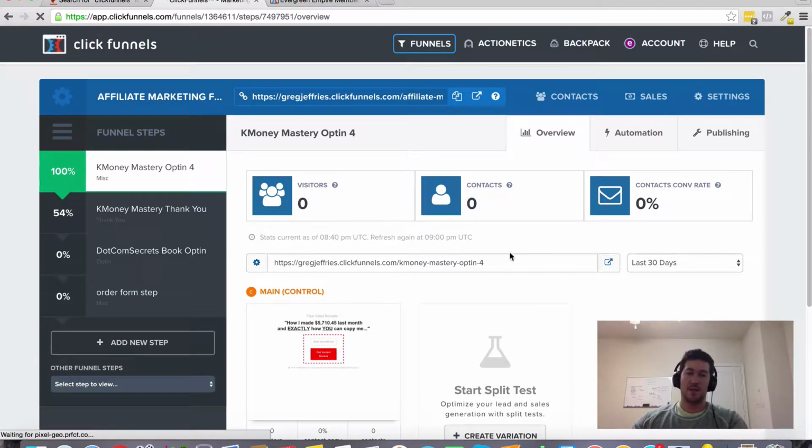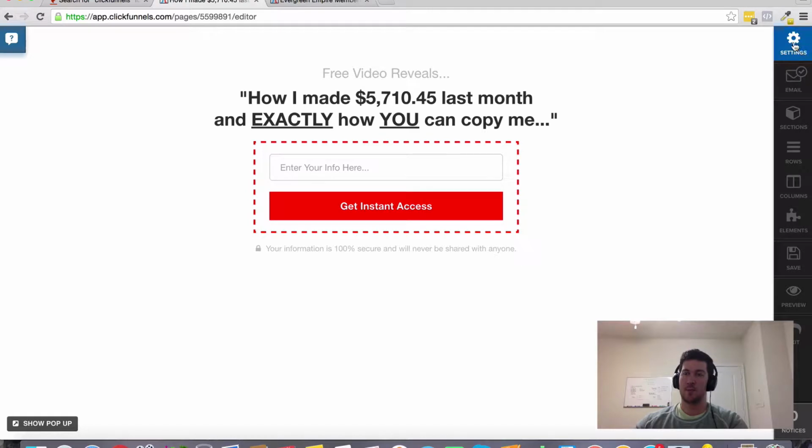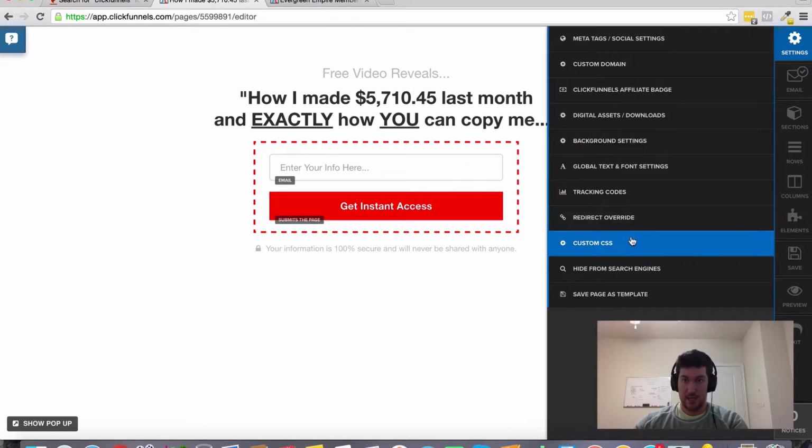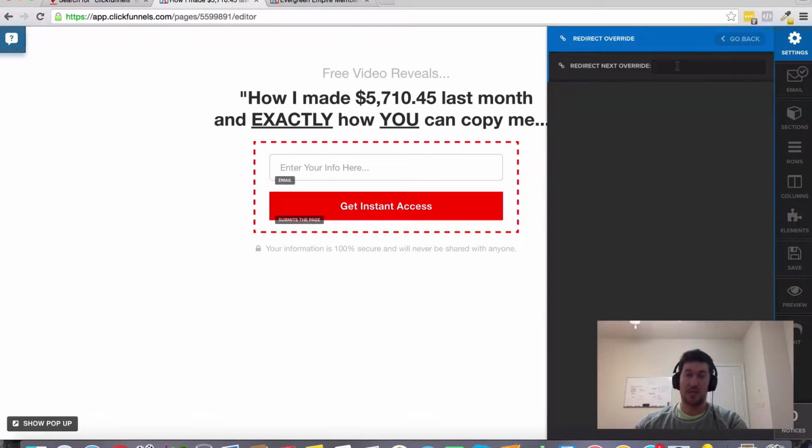I'm just going to open this, and then you'll come up here to settings and then redirect override. Naturally this is going to go to the next step in the funnel, but if you want to direct this to a particular offer, for instance, then you could just paste that URL here, click save, and then preview it, test out an email just to make sure it works. Those are a couple of examples of how to set up and do redirects inside of ClickFunnels.